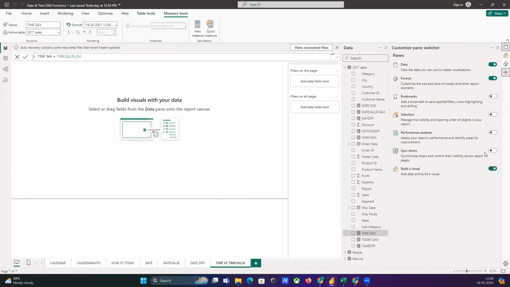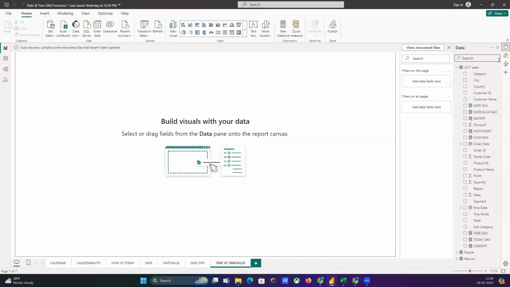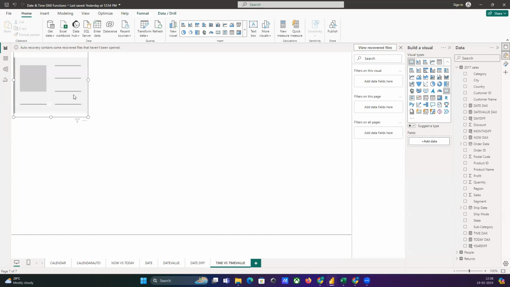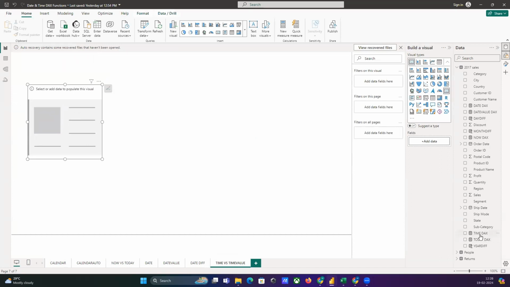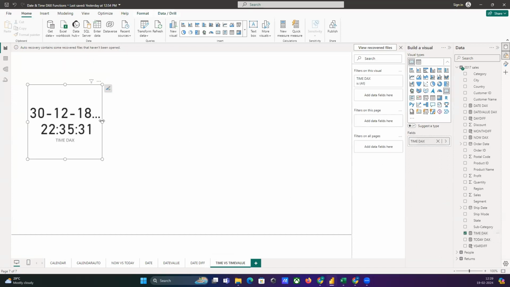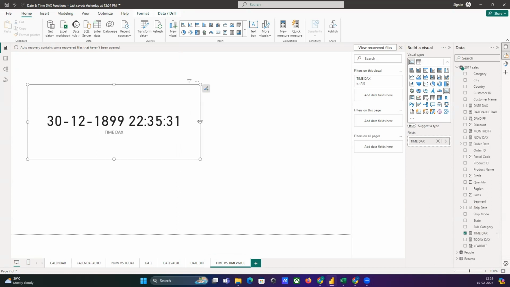To visualize this, we will again use our card. Let's see how it is working. Just drag and drop this time DAX over here. You can see that it is giving us a time, 22 hours, 35 minutes, and 31 seconds. The date you are seeing here is the default date up to where Power BI can fetch the data for.